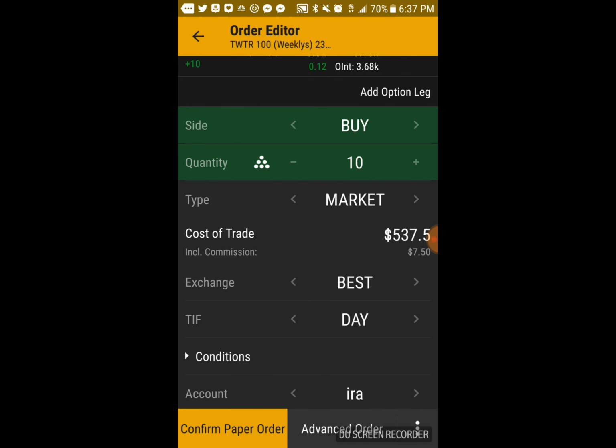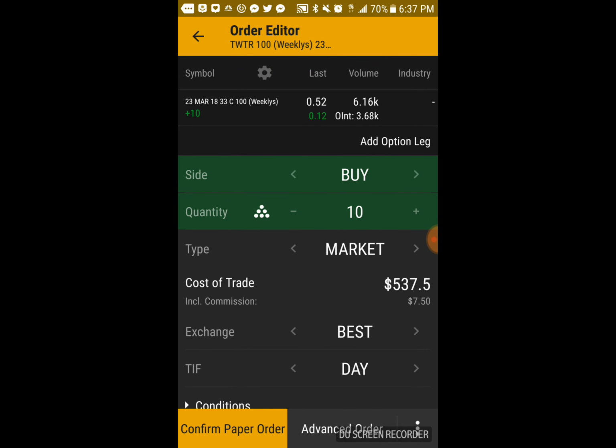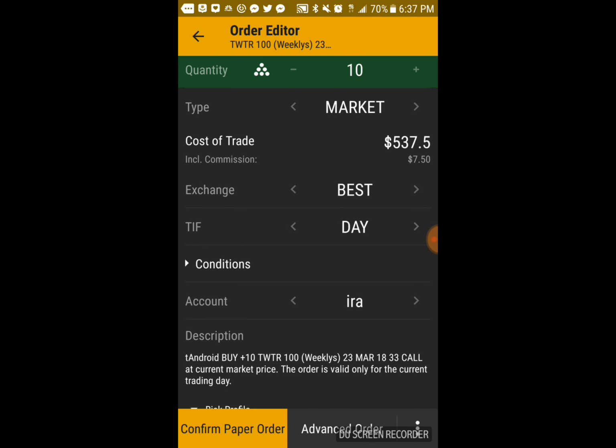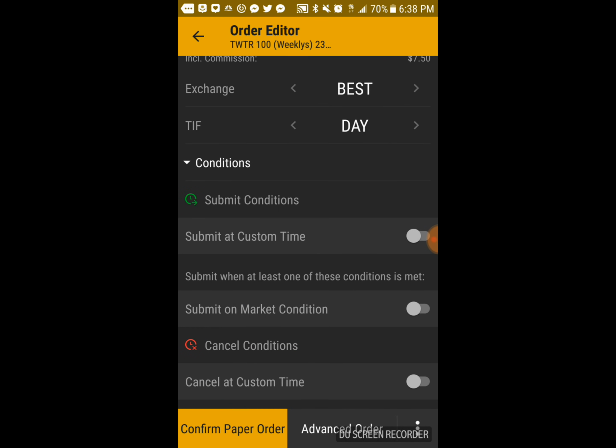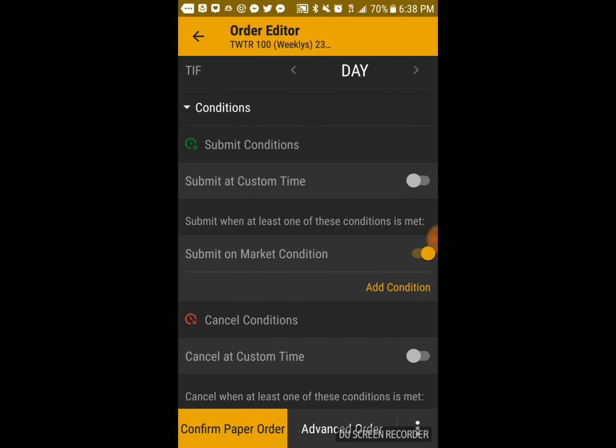Now, one of the most important features that we've recently learned is how to place a conditional order. So let's say Twitter is currently at $34. And we want to buy into Twitter when the stock price hits $33. And let's say we want to buy the 33 call strike. So what we will do is we will put buy 10 contracts or invest $500 into the 33 call strike. Then there's a button here that says conditions. We're going to hit conditions. After hitting conditions, you'll see submit on market condition. Tap that button, which is going to activate it.